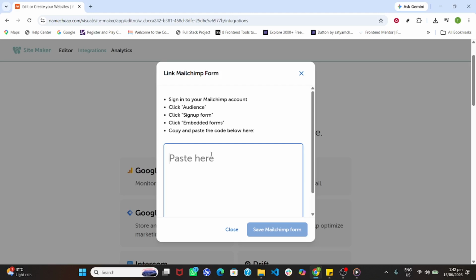Once you click on Mailchimp, you will see a few different options for what you want to do. What you are looking for here is the option that says Sign Up Form. This is the thing that will actually capture your visitors' email addresses and send them straight to your Mailchimp list. So go ahead and click on Sign Up Form.